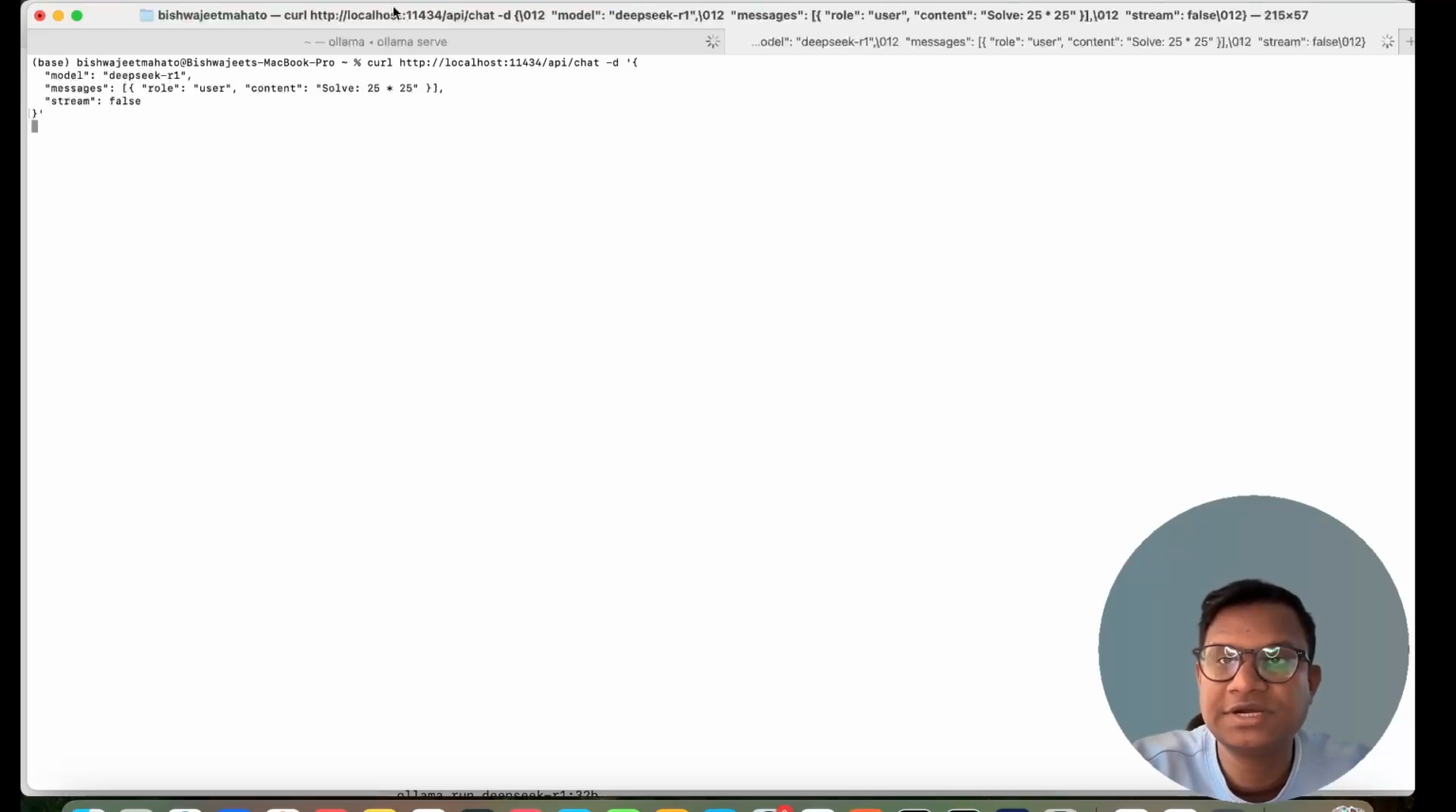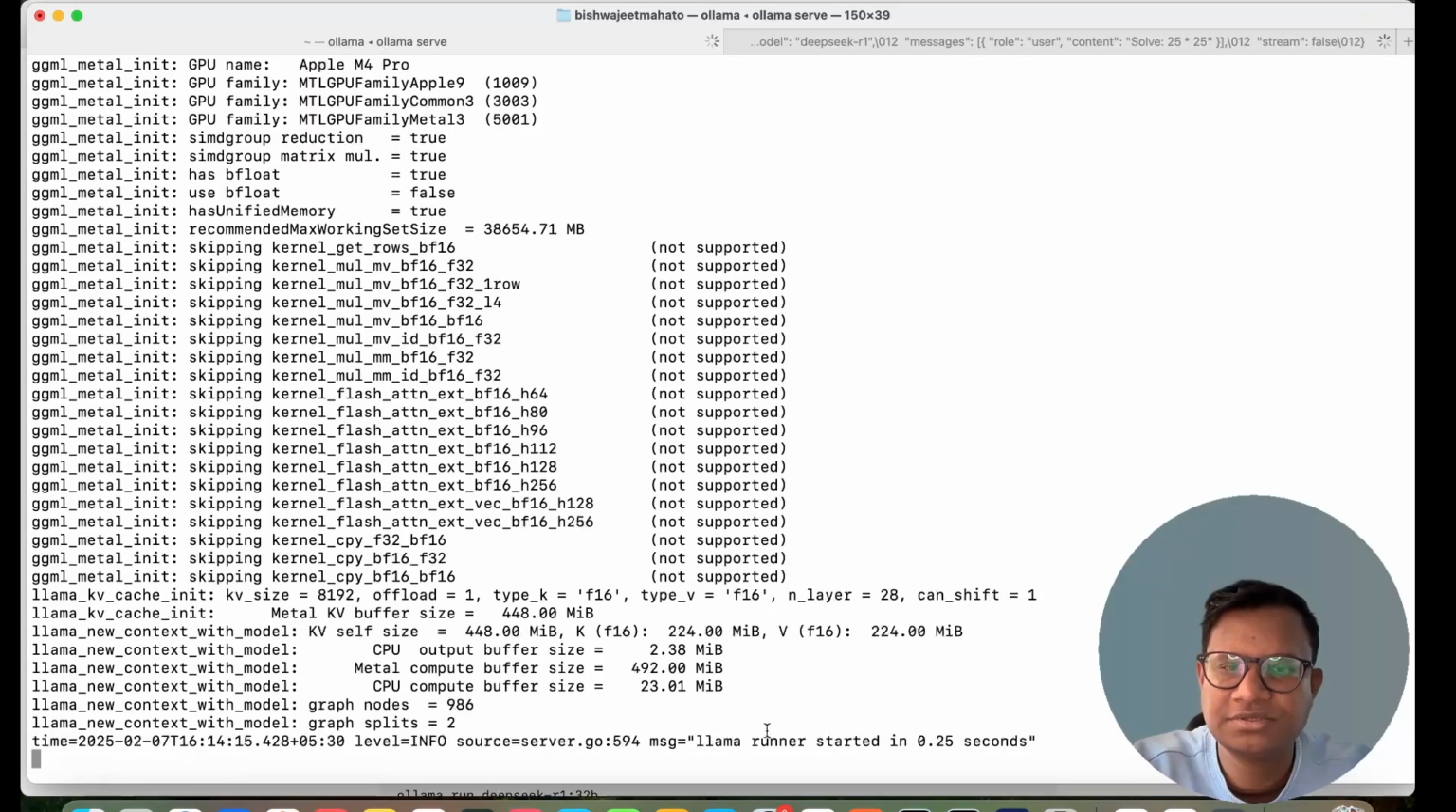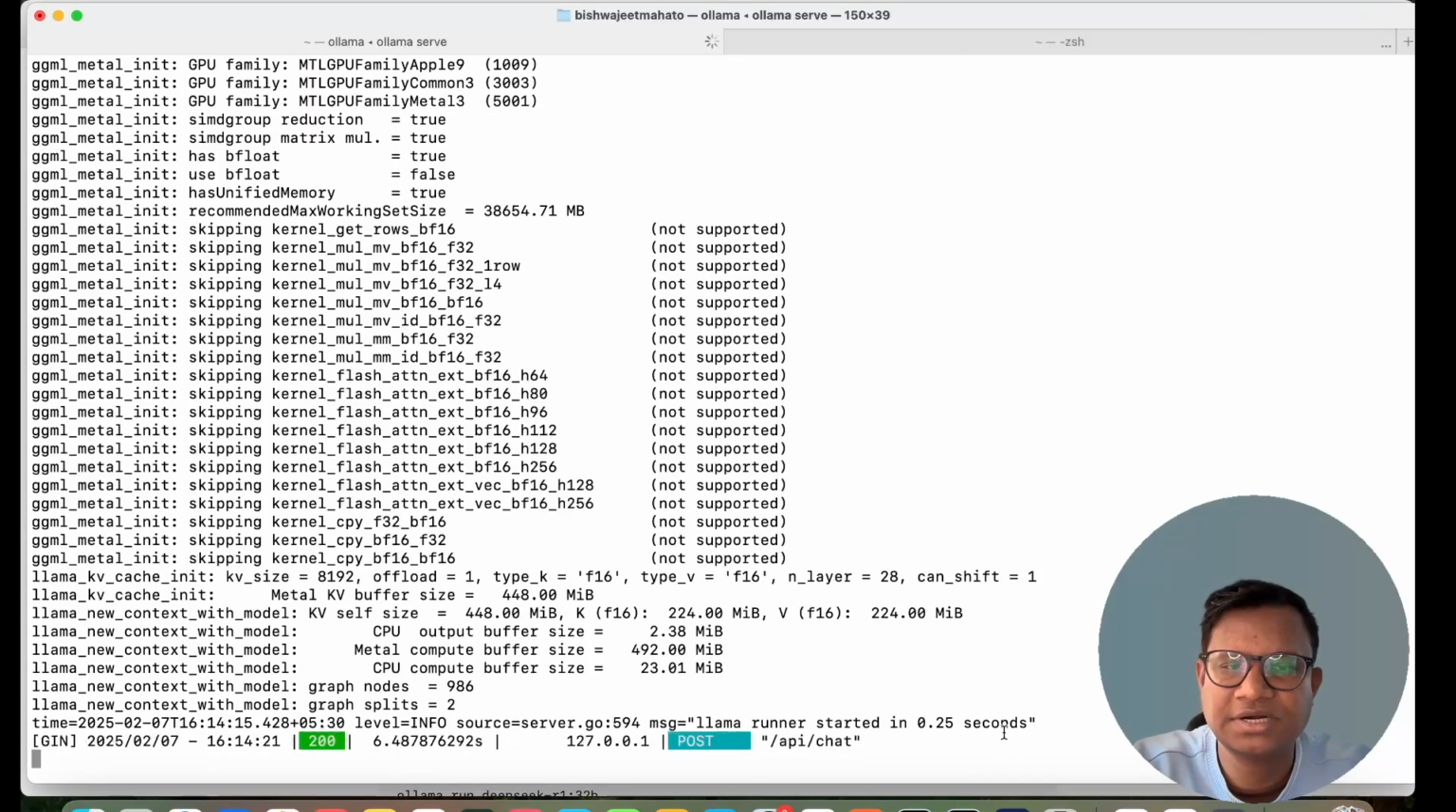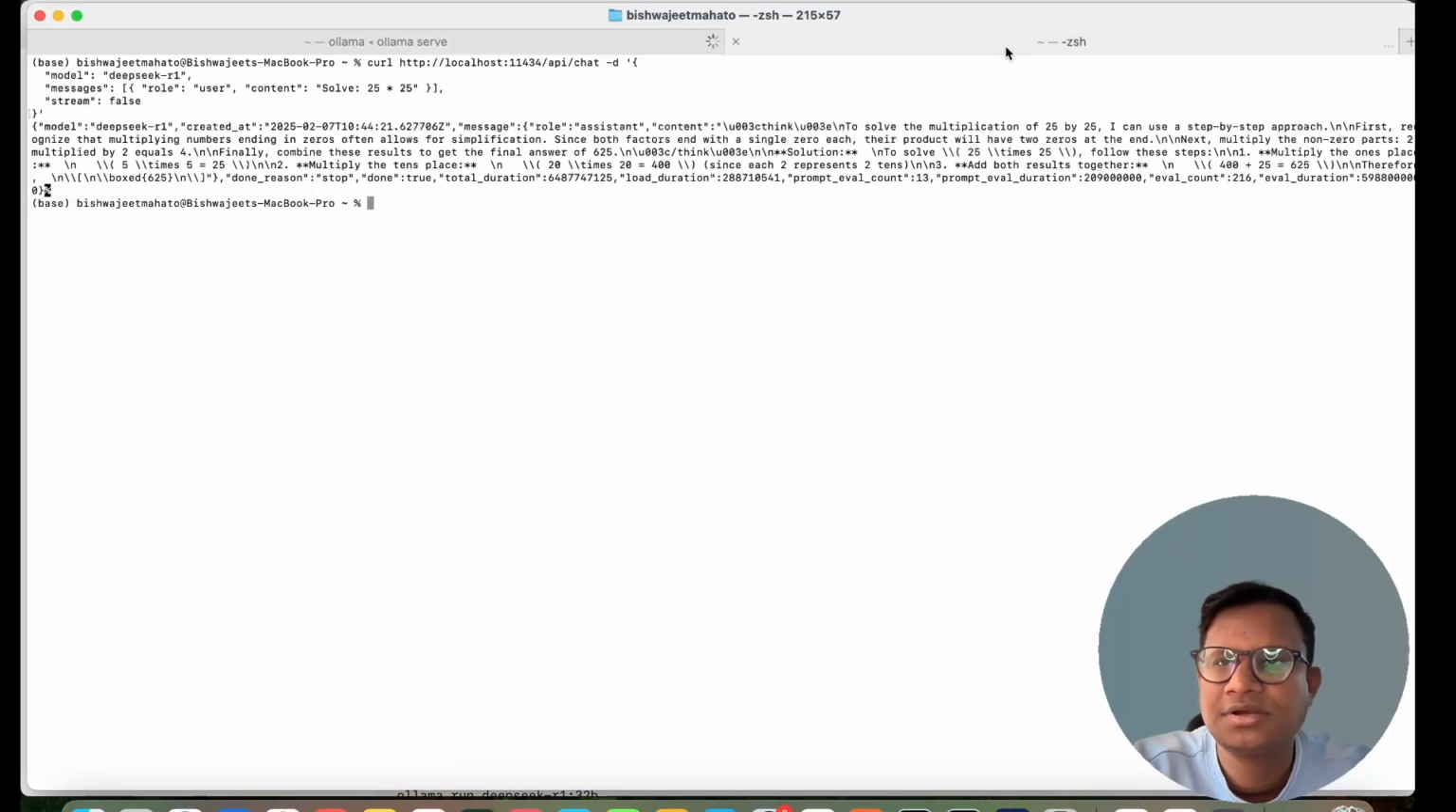The server is running here. You will see the Llama runner started in 25 seconds. So the API has been hit here, and now we have got the answer. See, it has already thought about it and then finally given us the answer, that is 625 again here. The final answer is 625.